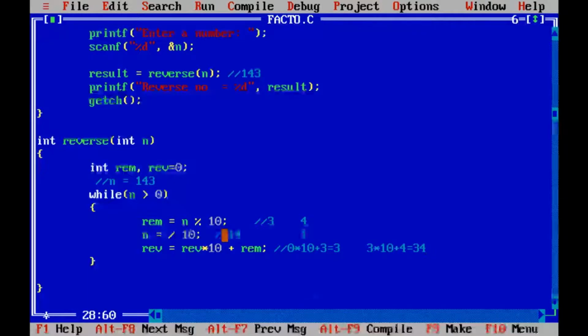Now again it will check the value of n. The value of n is 1. 1 is still greater than 0, so this loop will move one more time. It will go here and calculate the remainder. This time the remainder will be n mod 10, so 1 mod 10. I told you several times that whenever the numerator value is less than the denominator value, the remainder will be the same numerator value. So 1 mod 10 will be 1. Then if I divide 1 by 10, it will go 0 times because the numerator is less than the denominator.